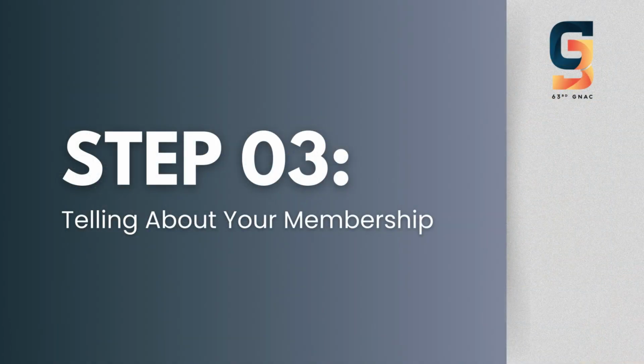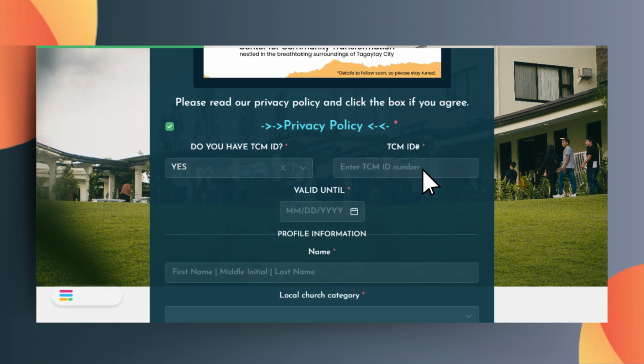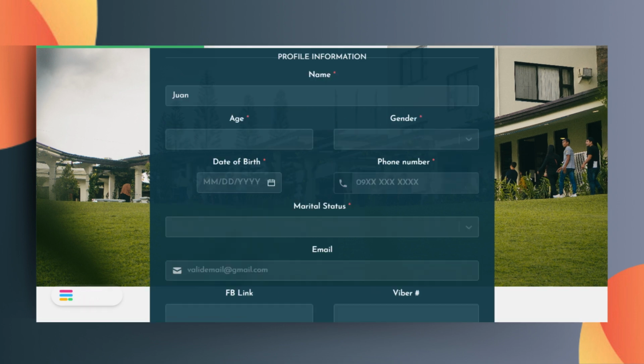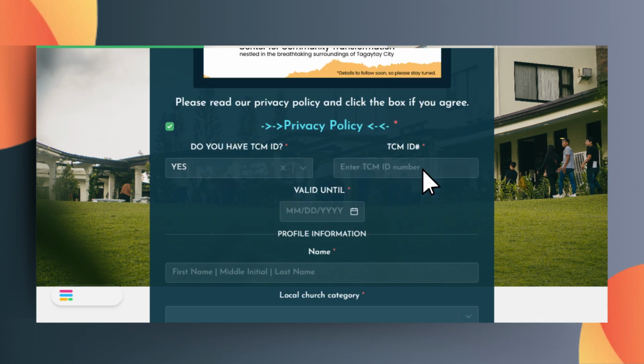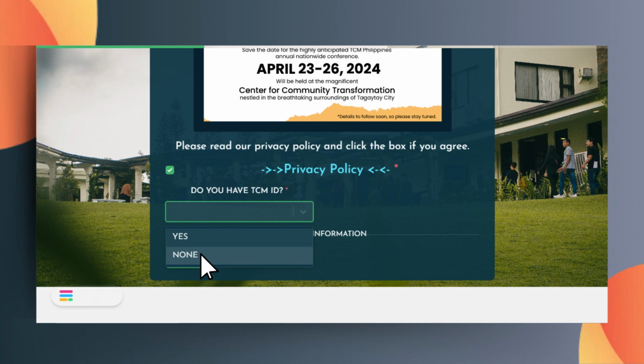Step 3. Telling about your membership. You will then be asked if you have a TCMID. If you have a TCMID, select Yes and fill out the information such as your name, age, gender, date of birth, phone number, marital status, email, Facebook, Viber number, if you have any, your TCMID, validity, and local church category. If you don't have a TCMID, select None.